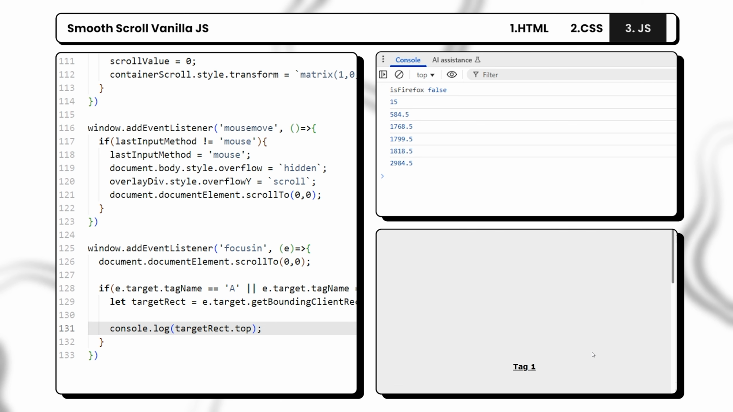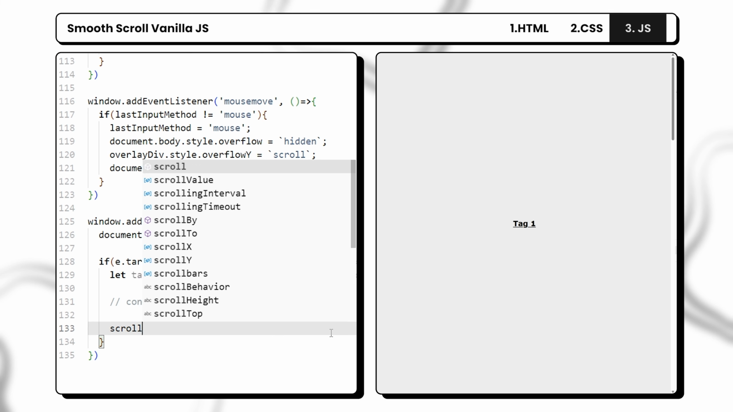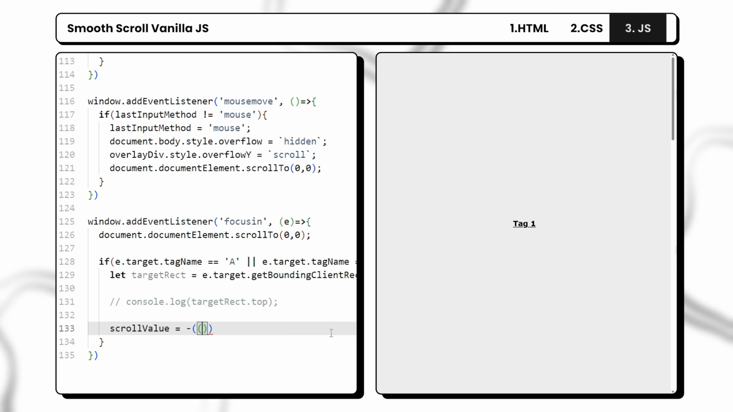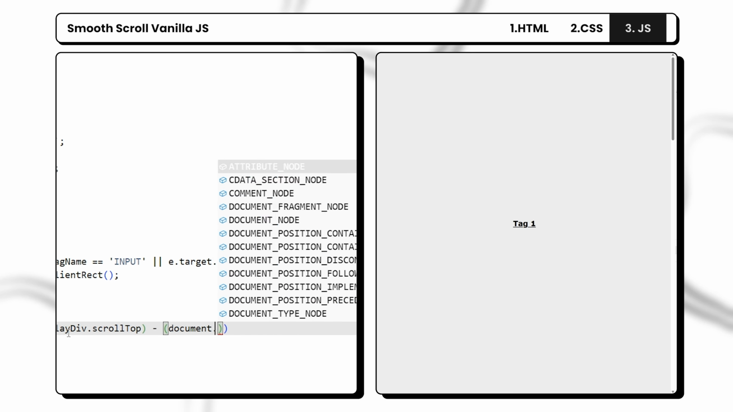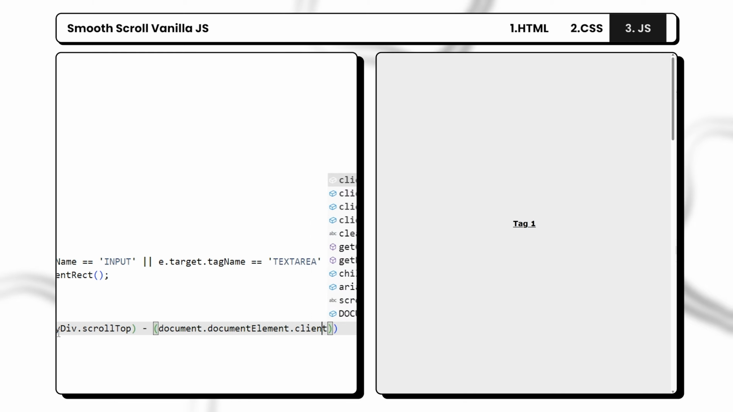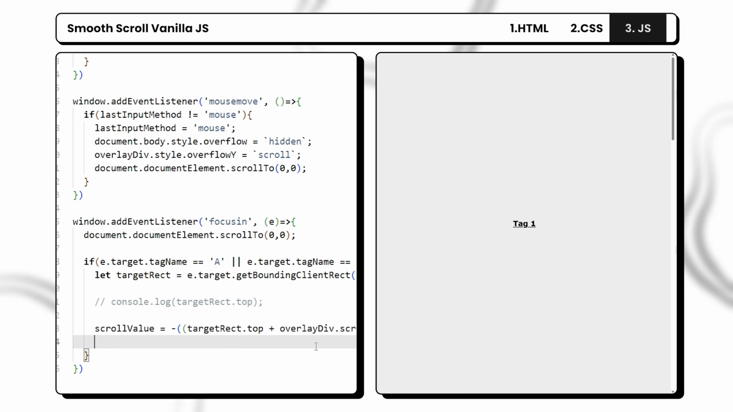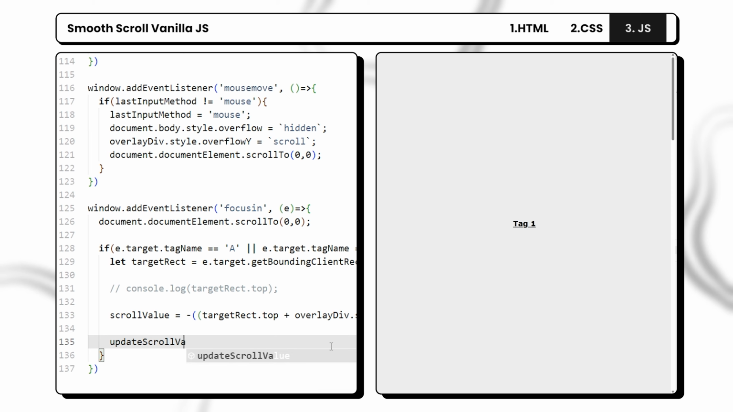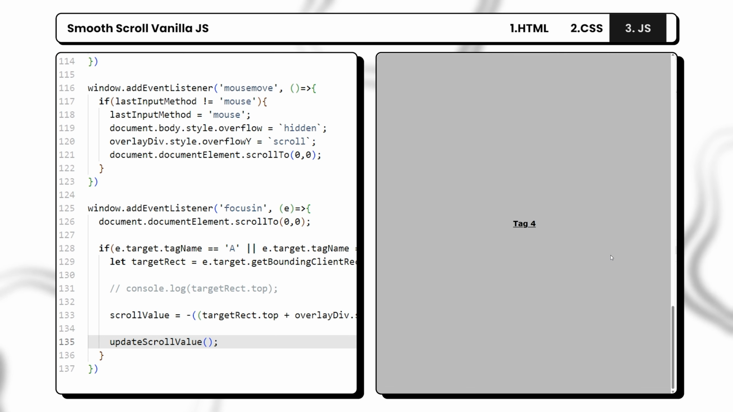So now if we tab, we will focus on the first tag, then the second one, then the text input, then the checkbox, then tag 3 and tag 4. And all of these numbers are the amount of pixels from the top of our viewport. So to center the viewport on the tags, we will set scrollValue to be equal to the minus of targetRect.top plus overlayDiv.scrollTop minus document.documentElement.clientHeight divided by 2 plus targetRect.height divided by 2. And all we have to do to apply scrollValue is run the function we've previously coded, which is updateScrollValue. So now if we reload the page, you can see that we can tab through the tags and the scrollbar gets updated.